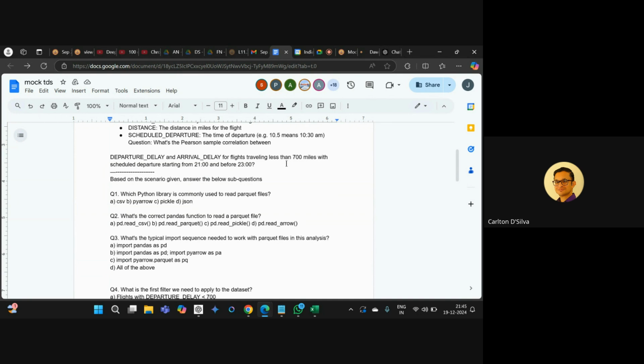The whole purpose of the mock is to get you a sense of it, and I've always said this: TDS end term is not difficult. TDS end term is fairly easy. But the main difference from previous terms is they have made it a bit more lengthy, so that you take more time with the question paper, and they'll test you on more things. But the difficulty level will not be very high.